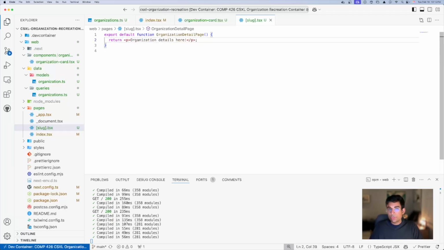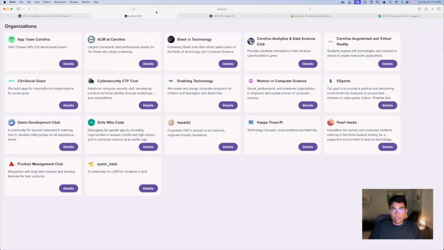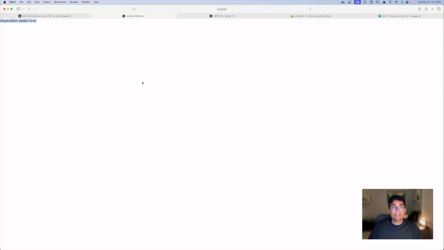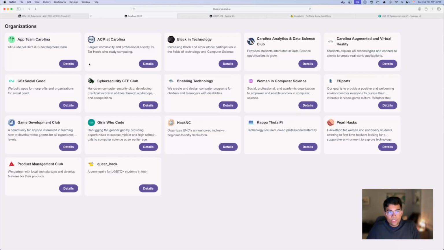And I want to show you that this is linked. So if I go now here to localhost and I type in anything like ACM, it should bring me to this page where it says organization details here, right? So that's really nice. And I can also link each of these buttons to that page.